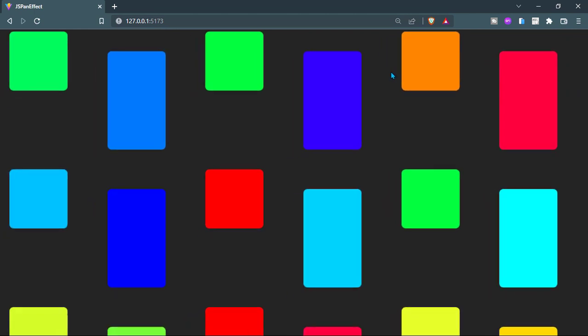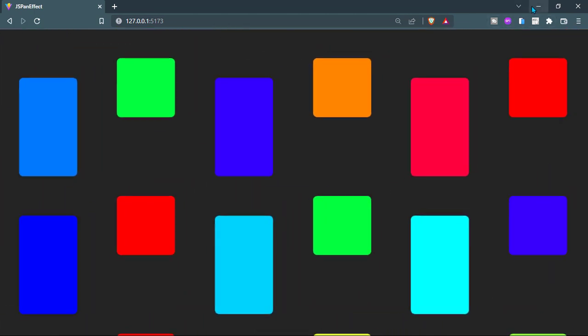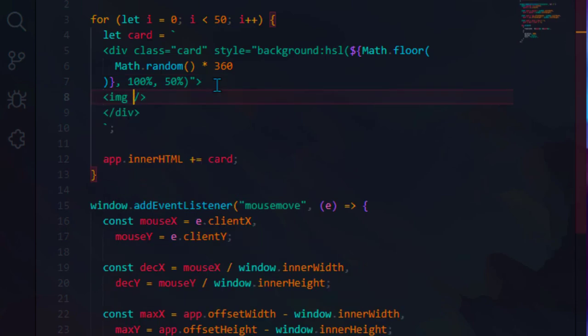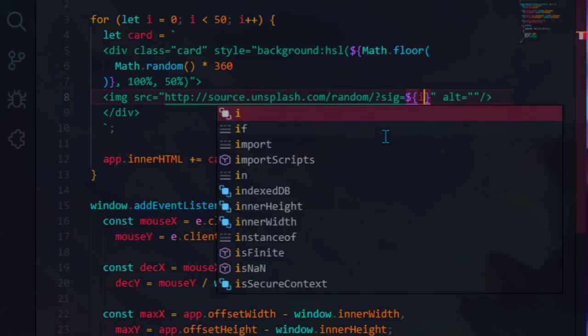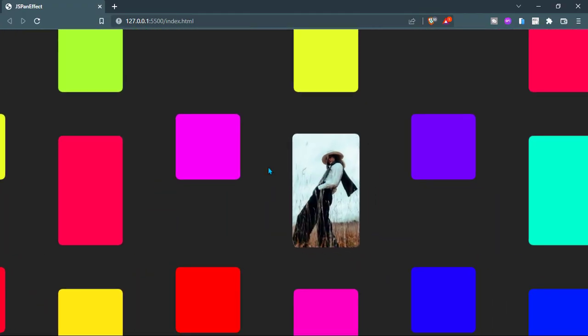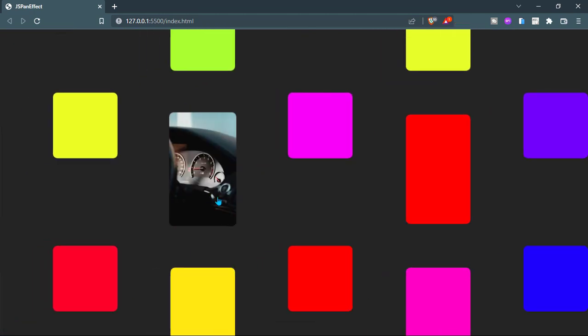Okay, we now have our cool effect, but there's one last thing missing. The images. Let's put our image in the card element. Then we'll use the Unsplash as source. We'll then set the sig of the Unsplash API to the variable i of the loop to get random images for each card. That's it. After going through all this trouble, you've made yourself this cool effect that can be added to your portfolio.